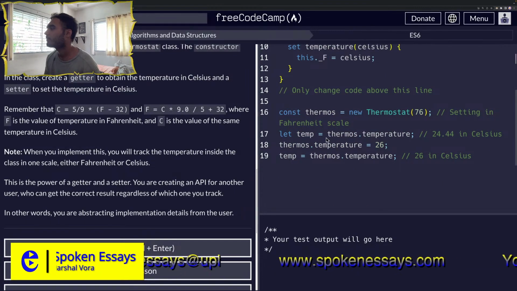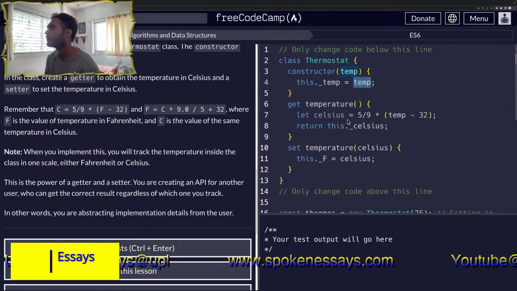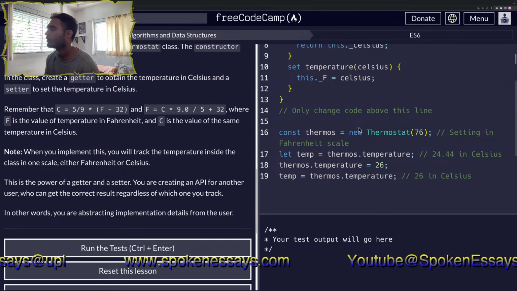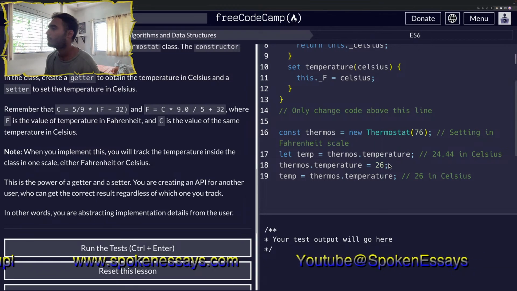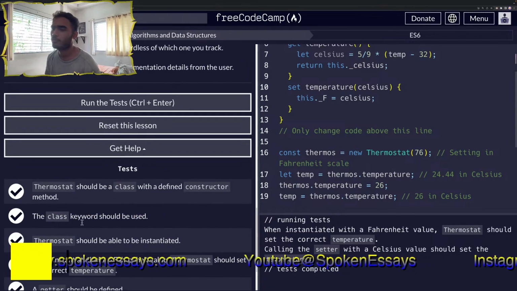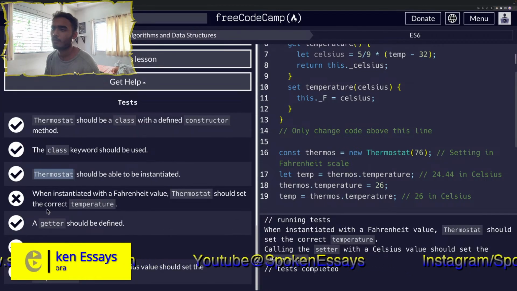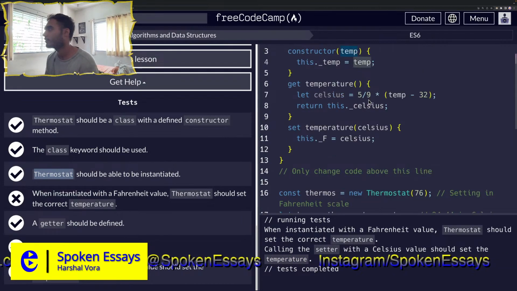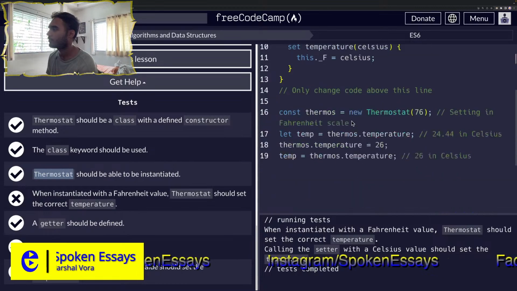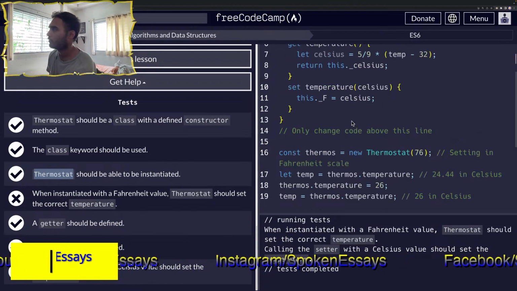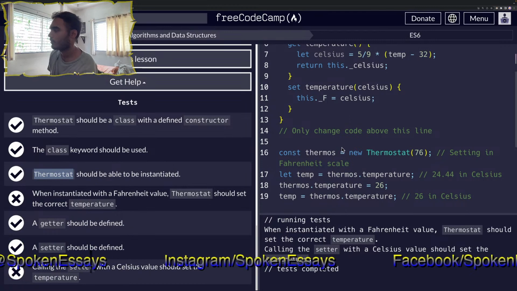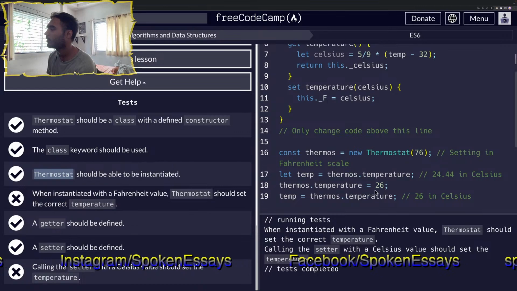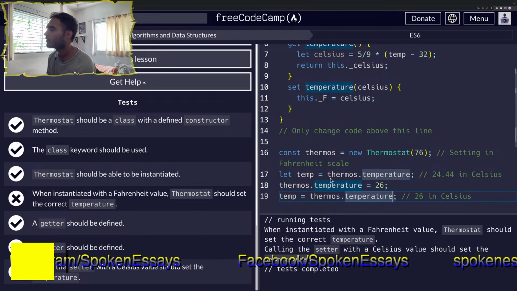If we write let temp equals thermostat temperature, it should convert it and give the answer 24.4. So apparently, yeah. Now we have a getter and a setter, but calling the setter with the Celsius should be the setter temperature. That is it now setting the temperature. When are you even calling the temperature? I do not see any arguments.